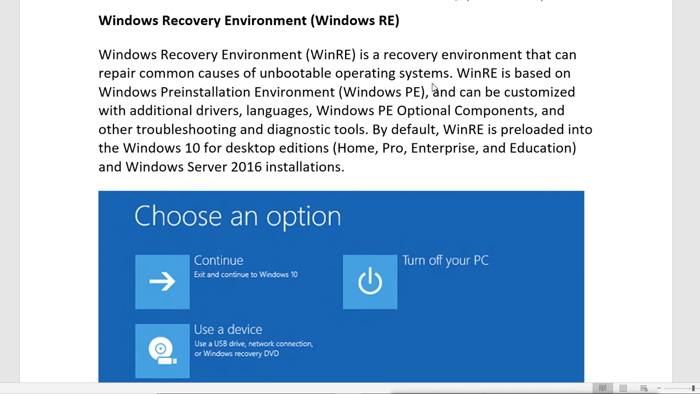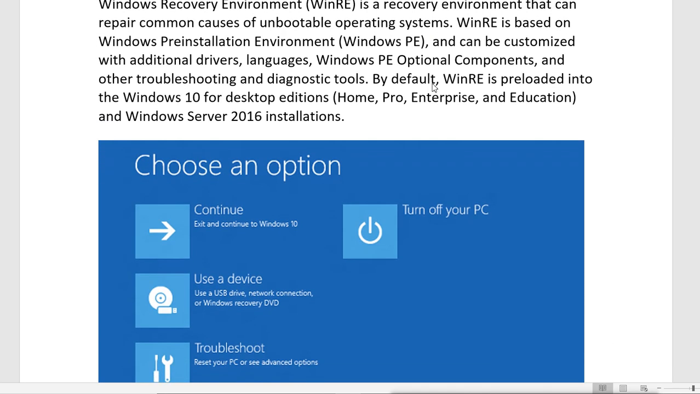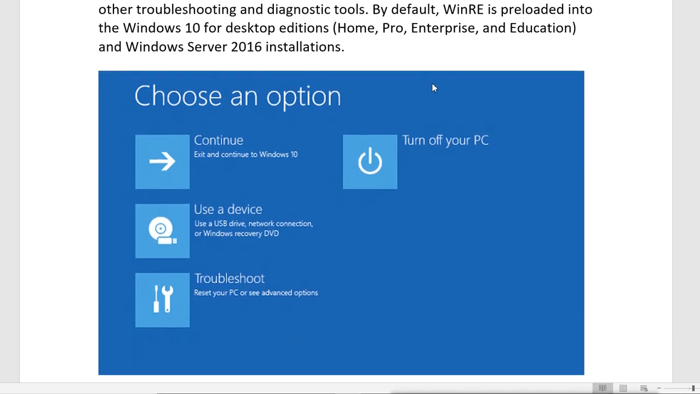So this Windows Recovery Environment is installed by default in our Windows 10. Basically when we install our operating system, any edition of Windows 10 or even Windows Server 2016, the recovery environment is also installed. If you go to disk management, you will see the recovery partition there. In that recovery partition, this recovery environment is installed. It has a separate partition created for it, so it will be available.